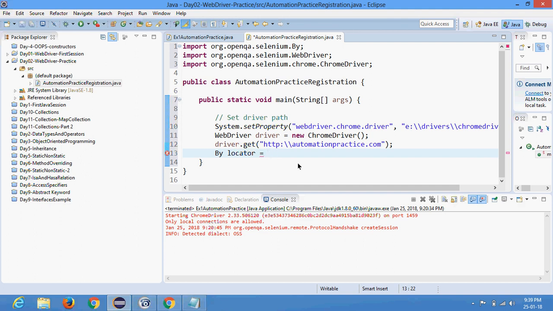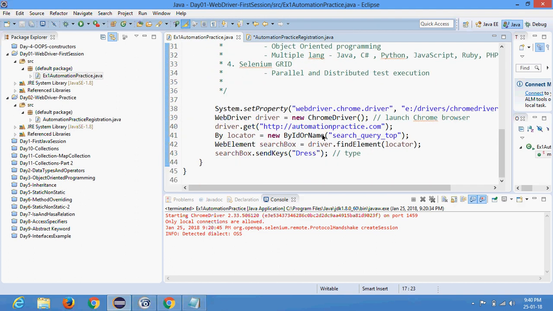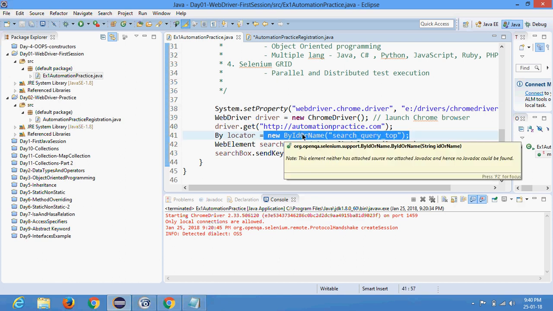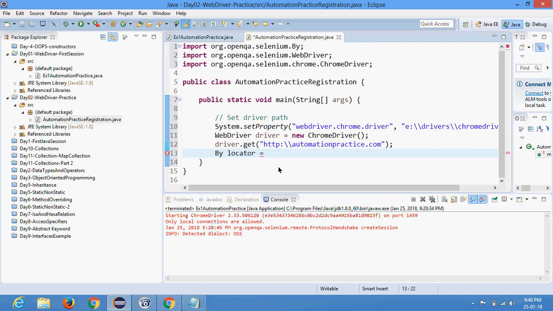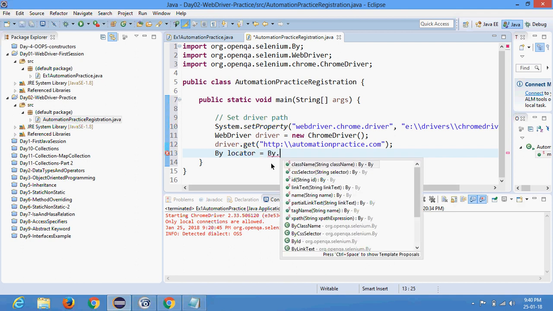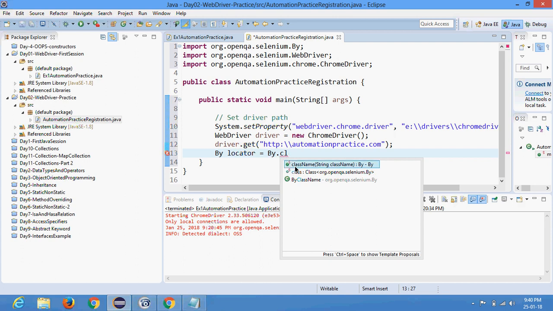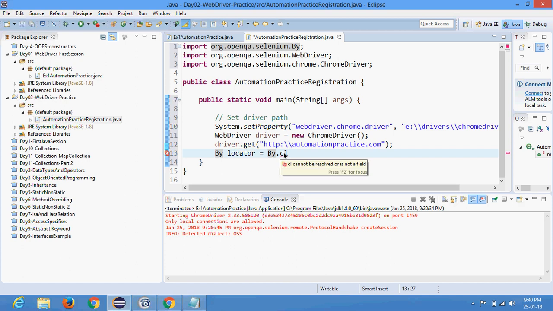So what I will do is, instead of directly creating an object, as in our previous example, where we created an object of the By ID or name class, I will say By dot class name. What you see here is class name, which is a static method, and we are calling this class name method on the By class.